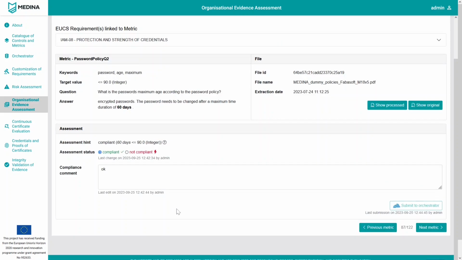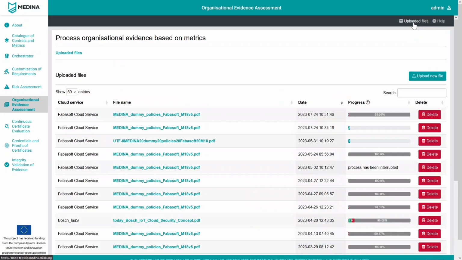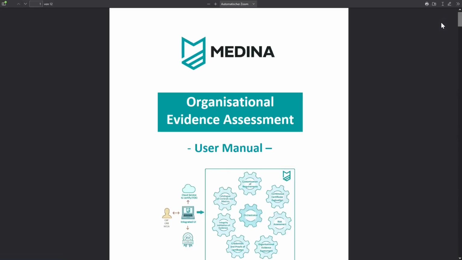You can see the date of the last changes below the fields in the form and which user made the change. Also, the date, time and user related to submission is shown below the button. If you have finished, you can return to the home screen by clicking on the top on Uploaded Files. If you require any help, you can click the Help button. This opens a new tab showing the user manual.